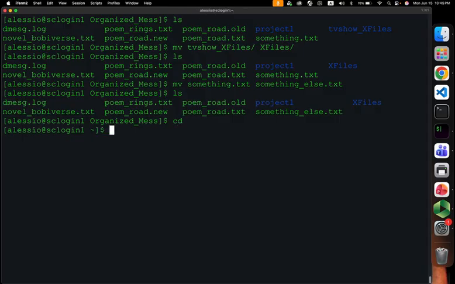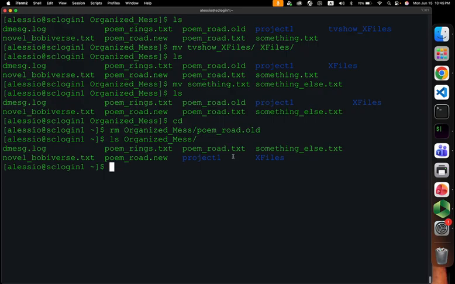Let's say that I'm in my home directory. I'm going to go rm organized mess, and then I want to get rid of, for example, premroad.old, because it has really only one line in it or something like that. Oh yeah, it says blah blah blah blah. Okay, so I want to erase that thing. So you see that it's there, right, in my organized mess folder. rm, then ls organized mess, and it shows me now that it's gone.